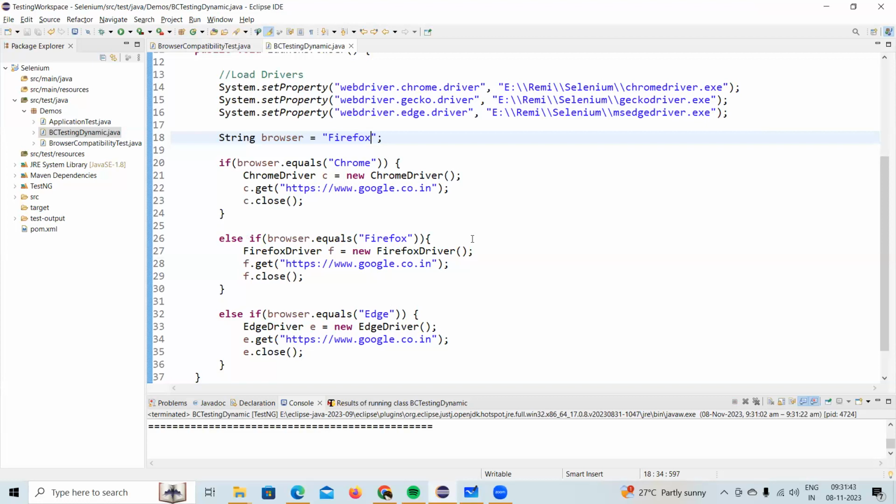No, but I don't want all the three to run. I want only one to run, based on my choice. So I will give my choice over here. That is the requirement here. Using switch maybe? Okay, switch case.